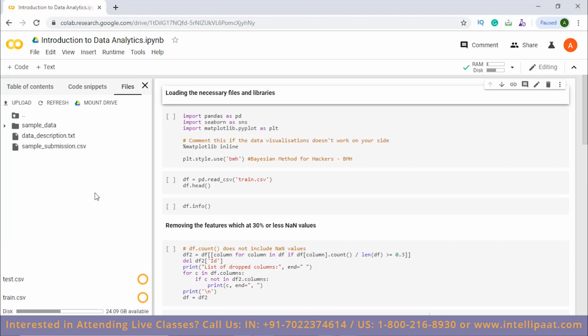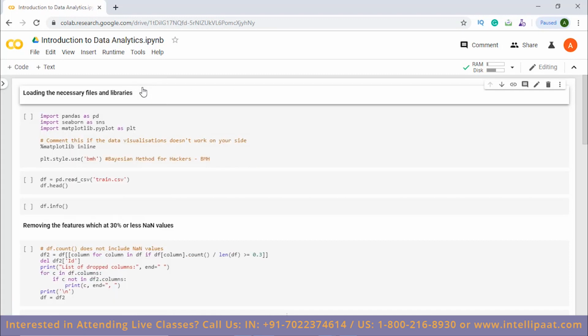We just need one file from here, but it doesn't harm to upload it and keep it in your runtime. But do check the message, right? All of your files are recycled as soon as the runtime is changed. So the first step for our use case is to load all of the necessary files and libraries that we require, guys. First, we'll be using pandas to handle all of our data.